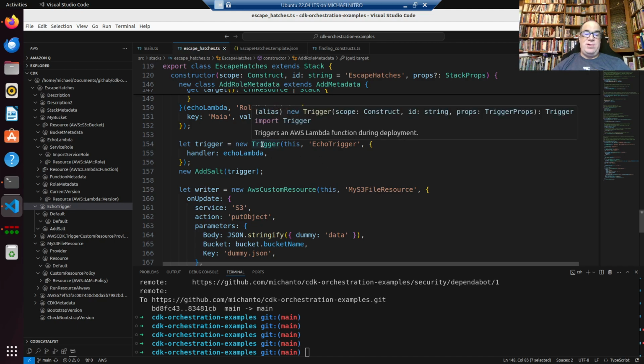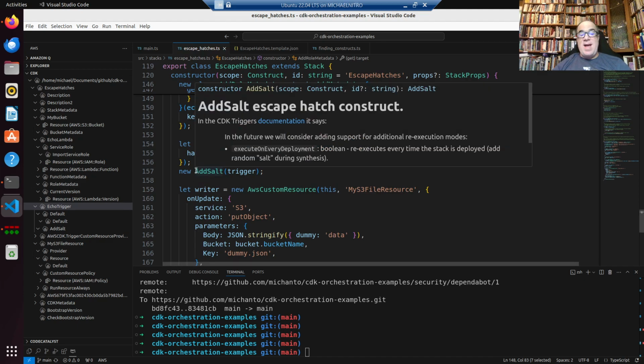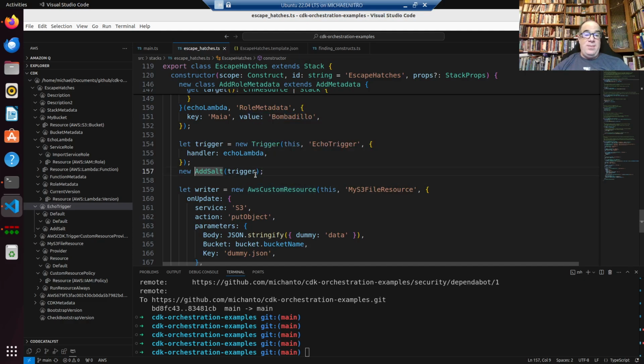And this trigger is going to run my Lambda. Now, normally it would only run my Lambda the very first time or when the trigger handler changes, because that's the way this custom resource is set up to work. But if I add salt to it, like they say in their documentation they want to do in the future, well, then it will trigger every time because I added this salt property, which changes on every build. And so we'll take a look at that.